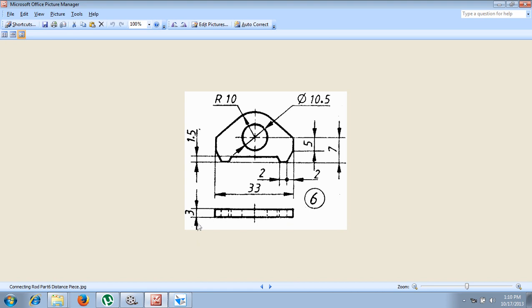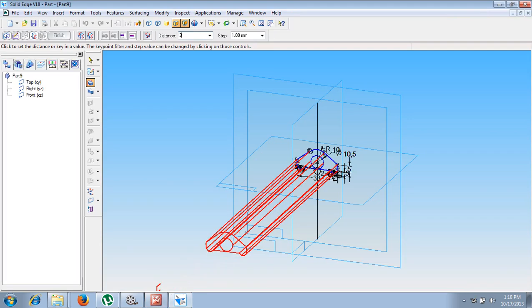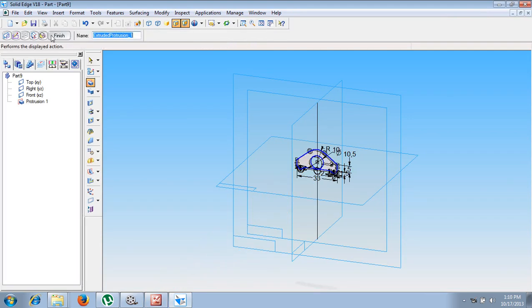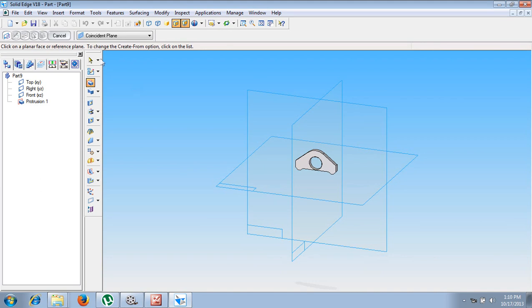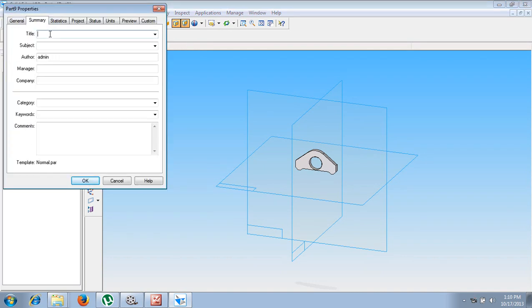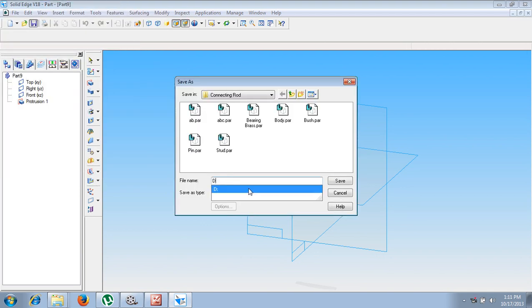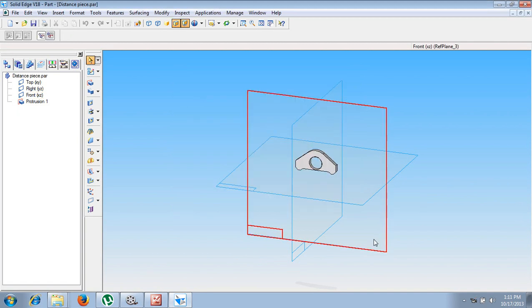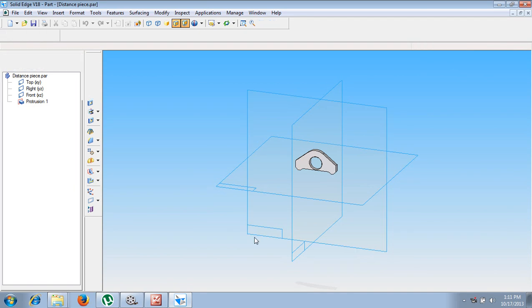Now you can see we are getting it. The thickness is given as 3 mm. Now let me give the thickness as 3 millimeter. Now this is going to complete the distance piece. Now make use of a command called save. Go to summary, type the title as distance piece. Distance piece, and the file name should also be saved as distance piece. This completes the 6th part of a connecting rod.